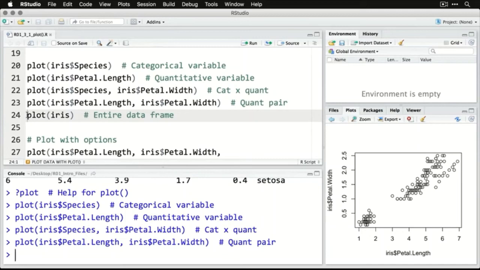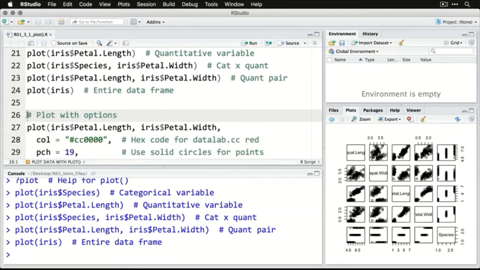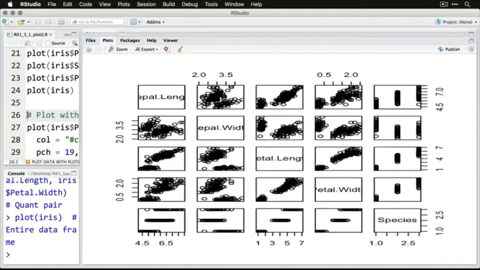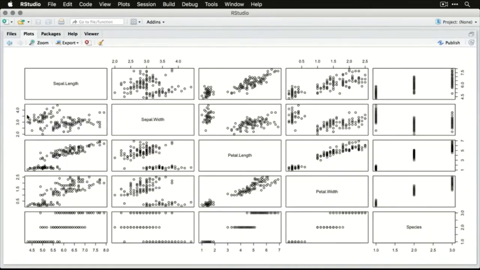And then finally, if I want to run the plot command on the entire data set, the entire data frame, this is what happens. We do plot and then iris. Now we've seen this one in previous examples, but let me zoom in on it. And what it is, is an entire matrix of scatter plots of the 4 quantitative variables. And then we have species, which is kind of funny because it's not labeling them. But it shows us a dot plot for the measurements of each species.